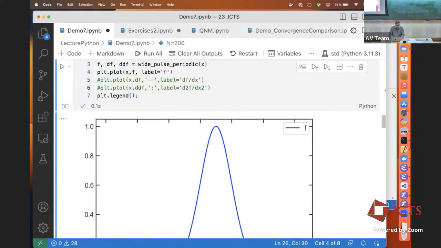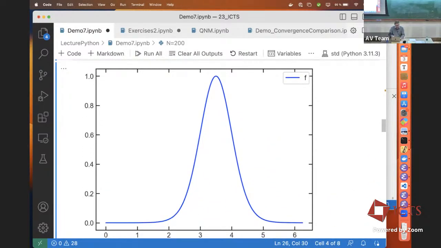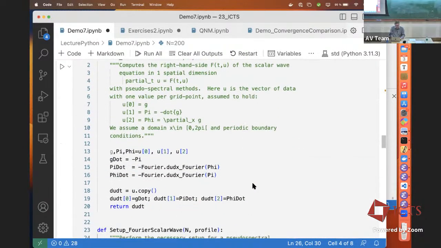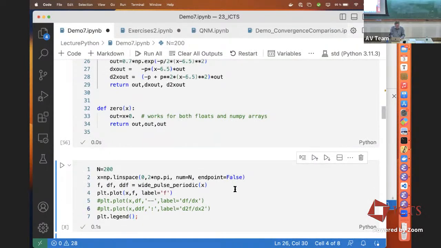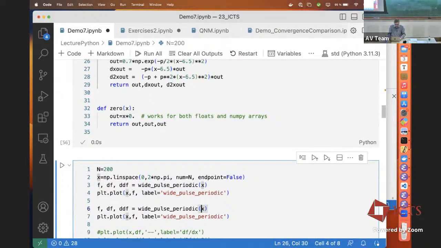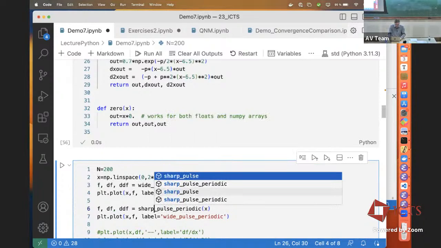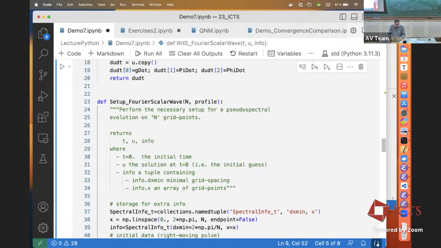So here is the function, for instance, for the wide pulse periodic. It's actually not particularly wide already, because I wanted to show something where you can see it nicely moving left or right. And let me also put on the other one, the sharp pulse periodic. And now it has disappeared.